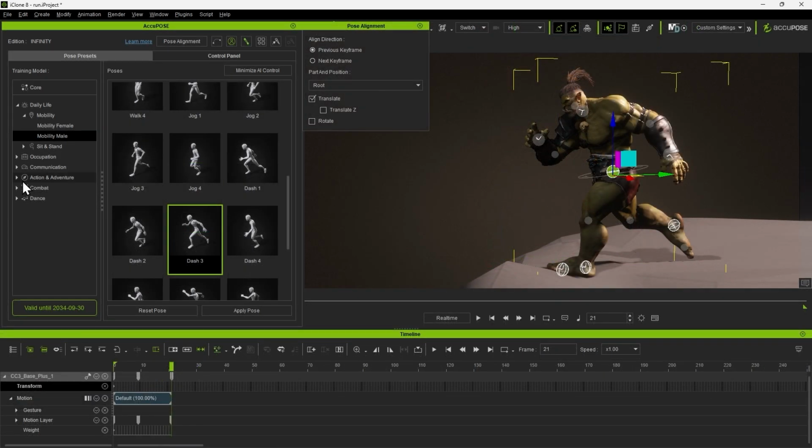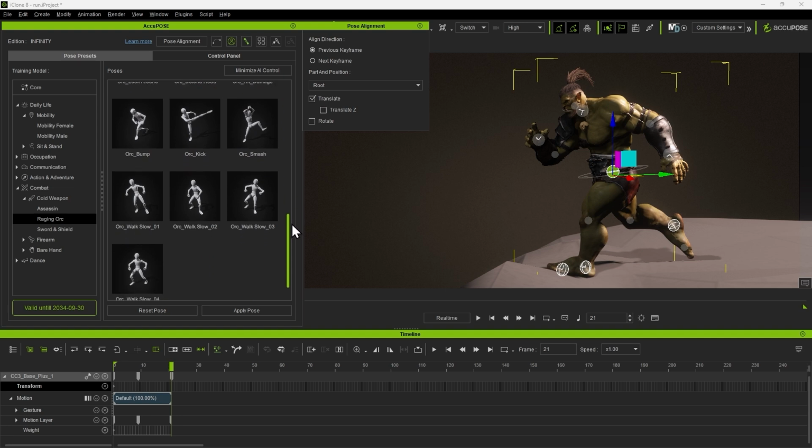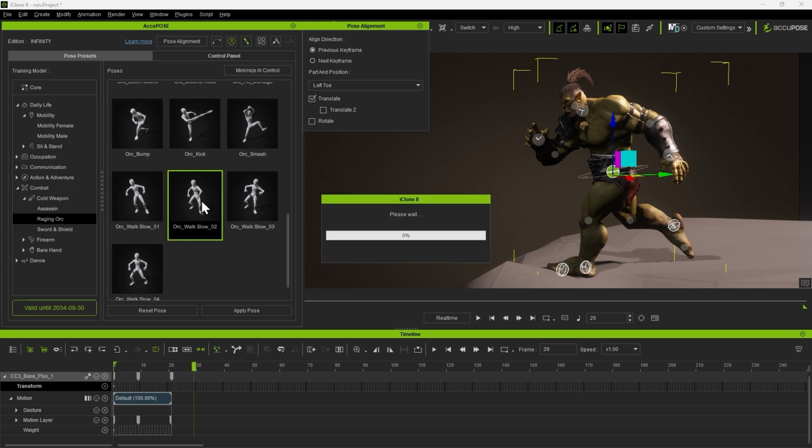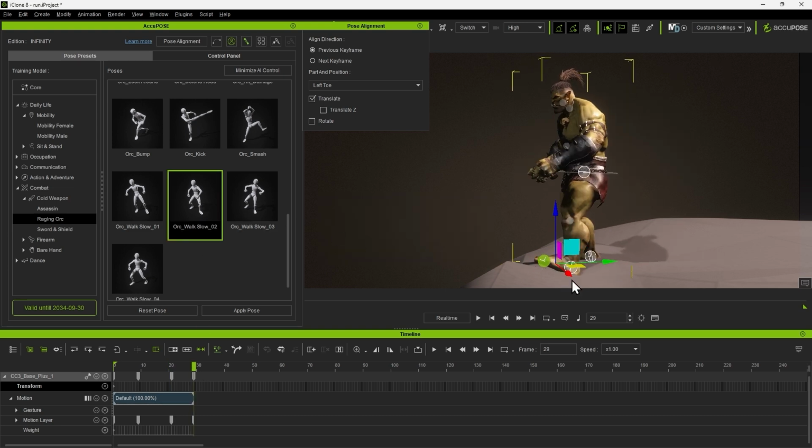Under Combat, you'll find a Raging Orc category where I'll apply the next pose. Again, since our left foot is planted and we're going to launch our character forward, let's set the alignment to the left toe first and go forward in the timeline. After applying, I can then tweak the desired control points to accommodate the terrain and tilt our character forward to prepare for launch.